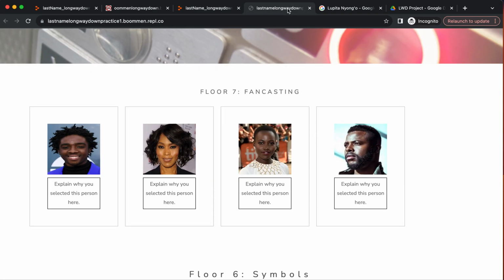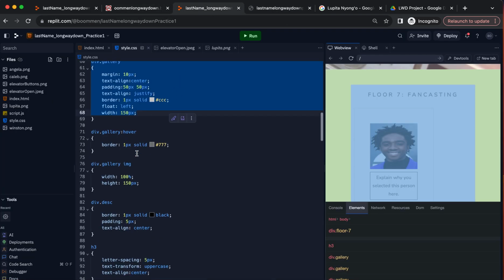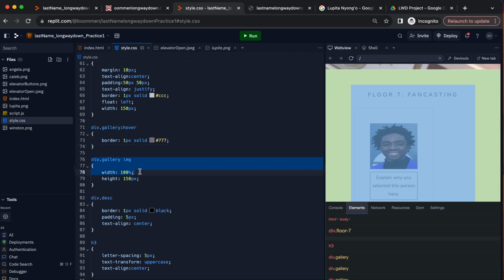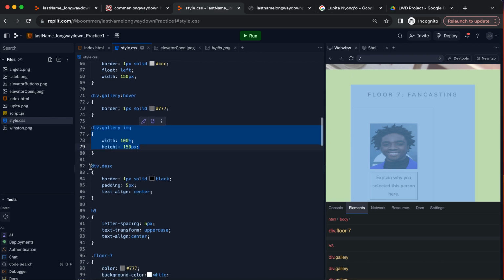When I hover over these, do you notice how that gets darker? That's another thing that's happening there. So that's this. My image is literally here. So I've got a height of an image listed there. My div.description. So this is where that padding comes in.